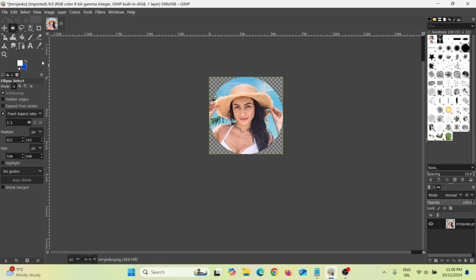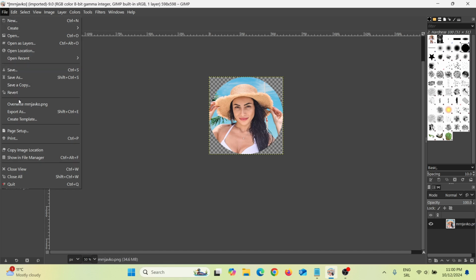All you have to do now is just click here on file, and then click here on export as, and export this as a PNG. So this is how you create a round profile picture in Gimp.